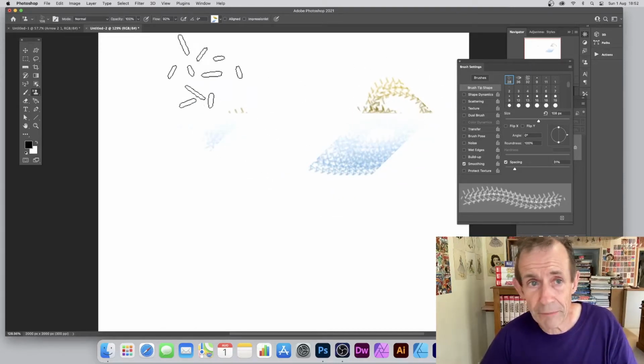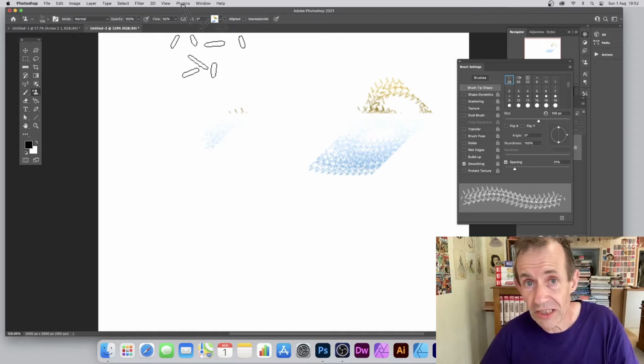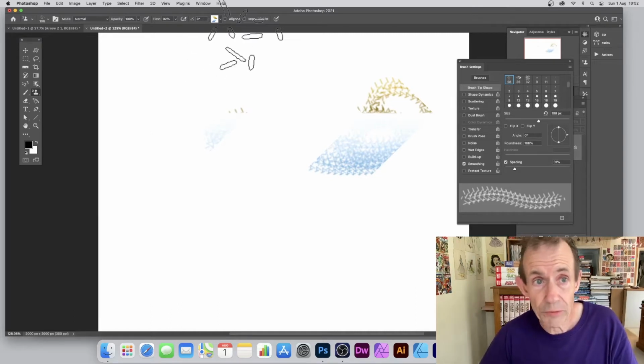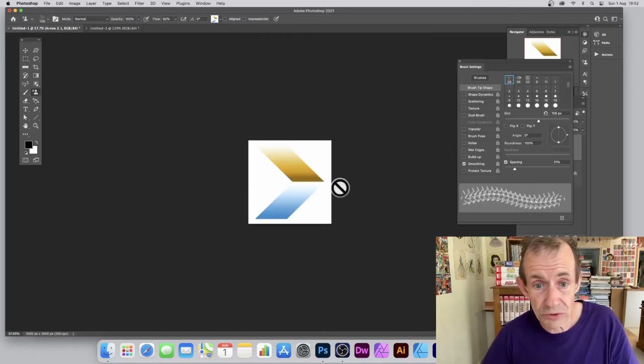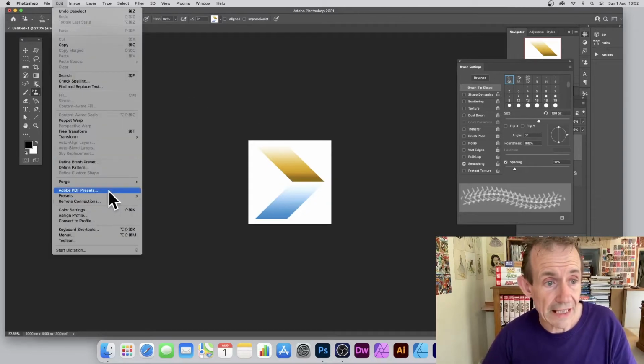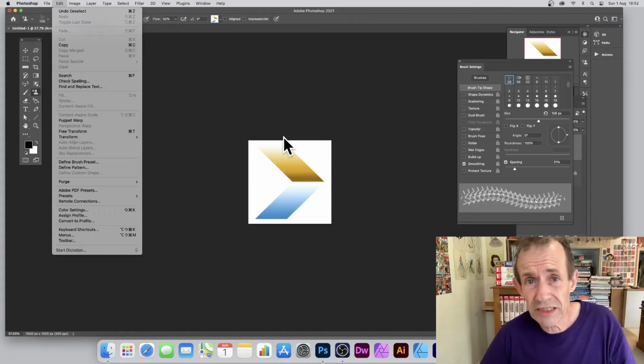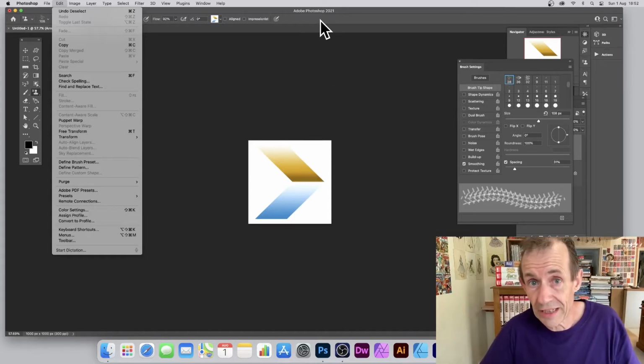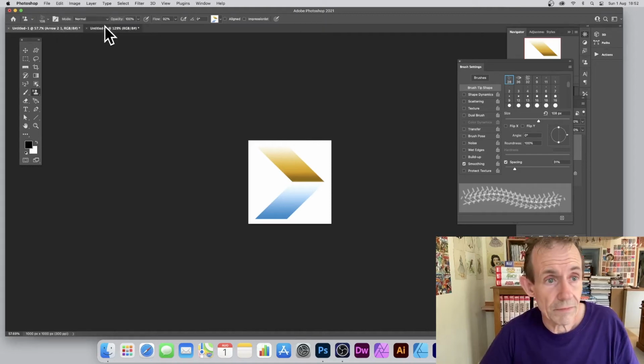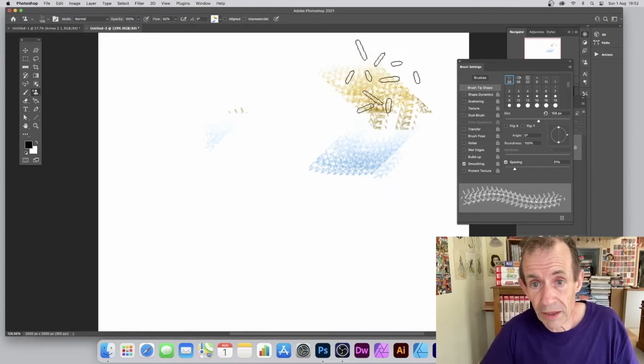One problem with the pattern stamp is you cannot manipulate the size of the pattern. If you want to do that, simply go back to the source design there, resize it, and then go to edit and define pattern to create a smaller design or a bigger design, whatever you want, because there's no option for scaling. So again, simply apply it like this.